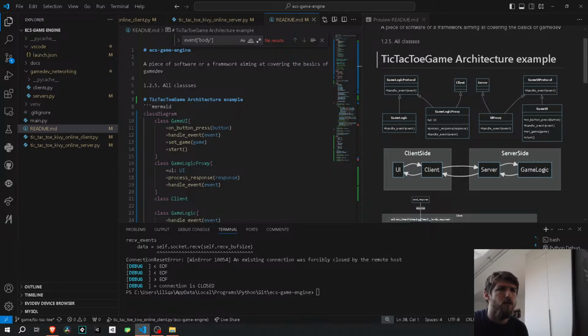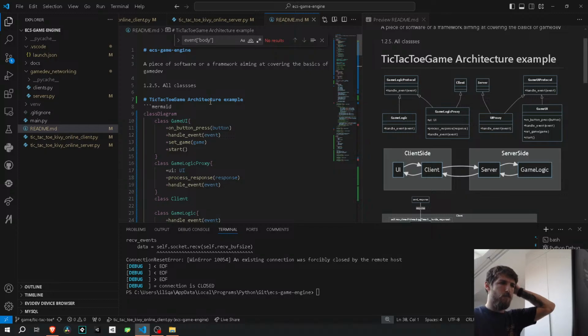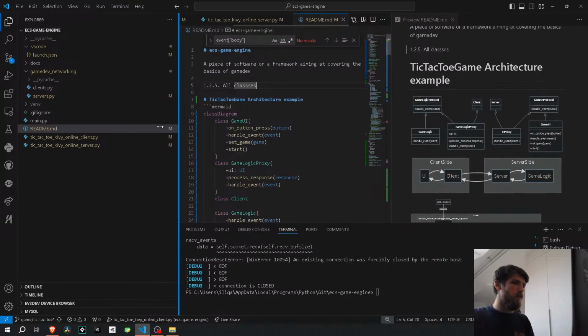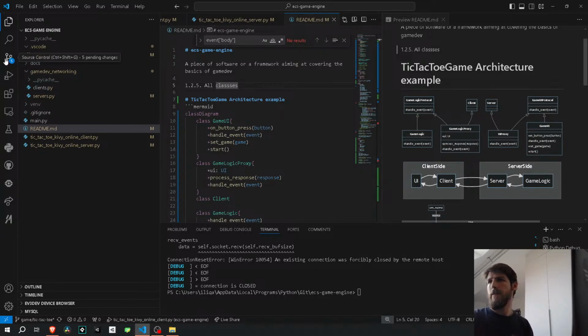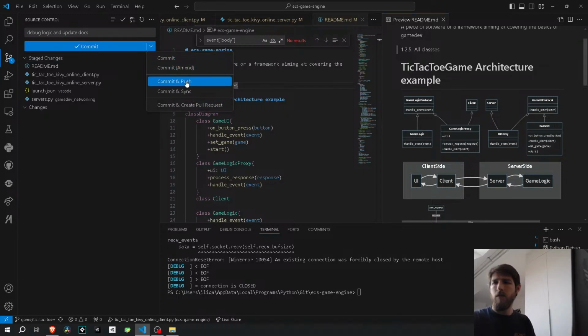Although this is not a tic-tac-toe architecture example. Yeah, okay, let's say it's an example. All right, let's push that. Okay. There's a very broad explanation of what we've done.